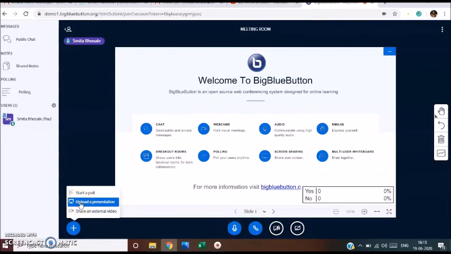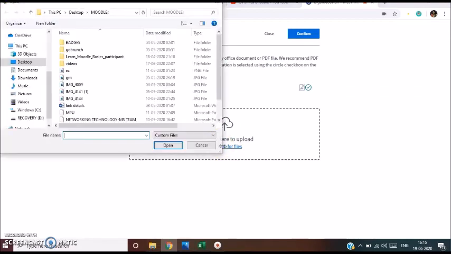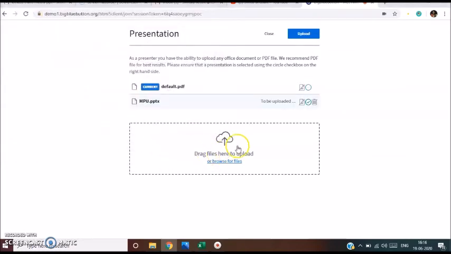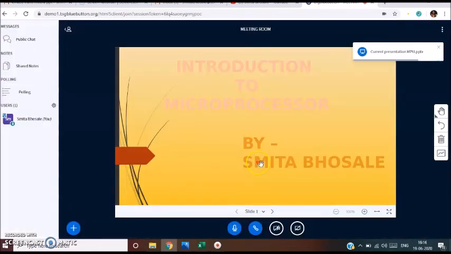It also enables the host to upload a presentation. So click on upload presentation. Here there is an option to select the file. So it will allow the host to select the file, open the file and click on upload. Now your file gets uploaded. So here is the file which I have uploaded.